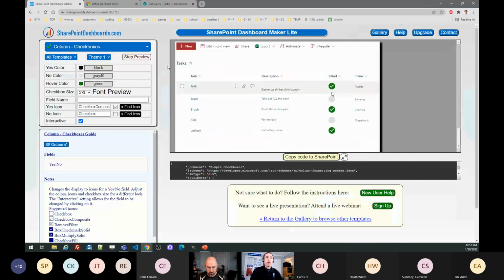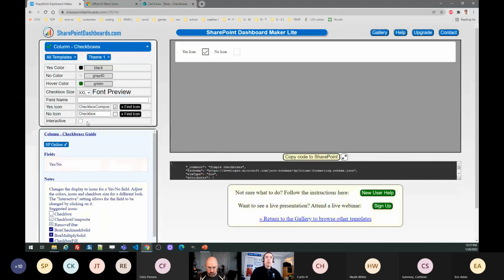So on my side, I have an interactive mode. Basically, if you don't want that, you just take off the interactive mode. See how those aren't changing right now? If I do want it, I just turn that on. And now when I hover over, it gives me the effect. I can control the hover color. I just pick a color swatch. See how those are pink now? And I can also change the yes and no color. And that also works with the icons.